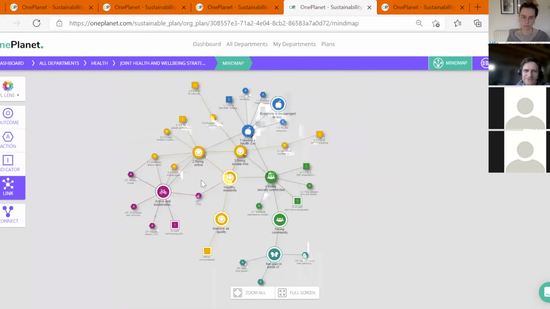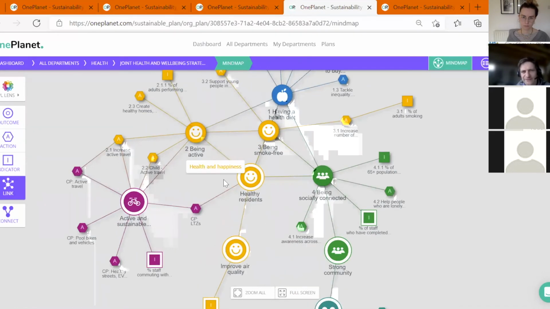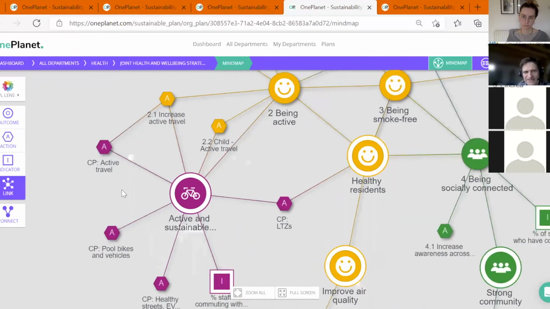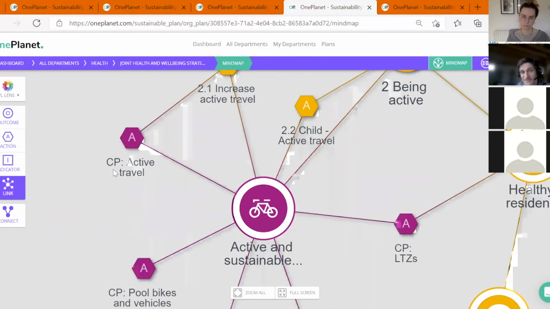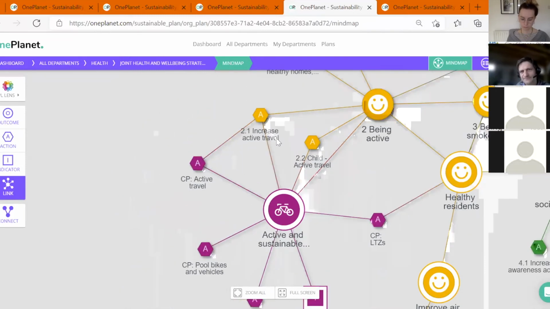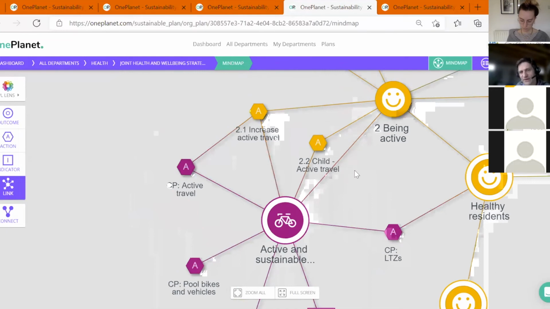What we did first was look at both the climate strategy and the joint health and well-being strategy and start uploading all of the actions. All of the actions here that have a prefix CP have come from the climate plan, and the other ones have come from the health and well-being plan.